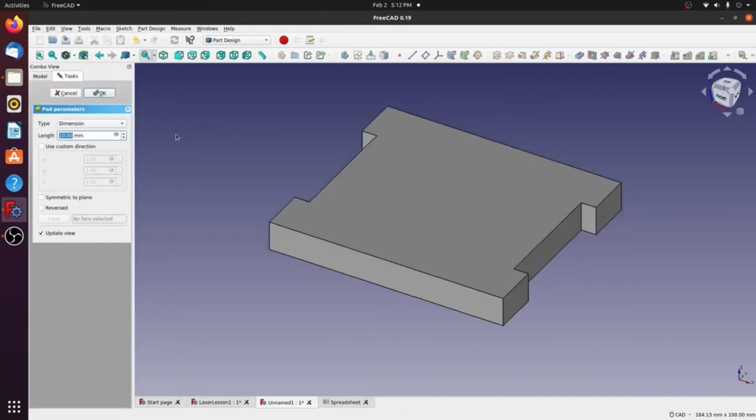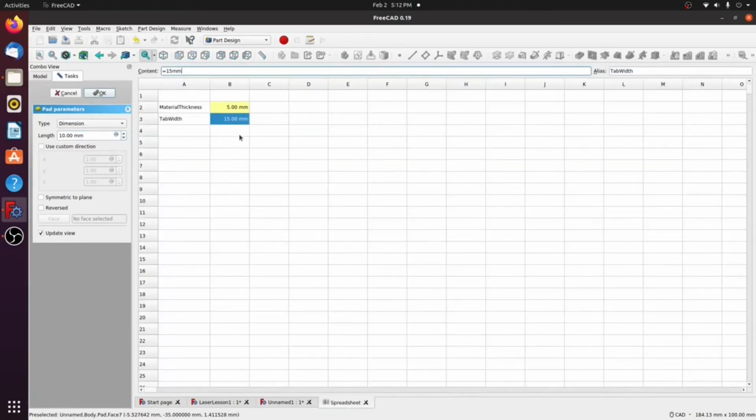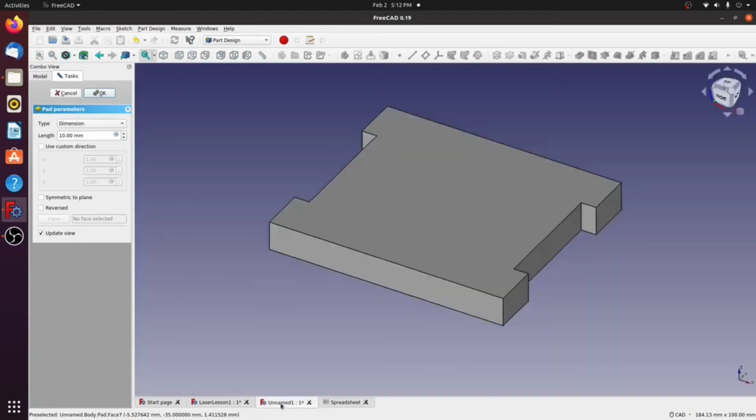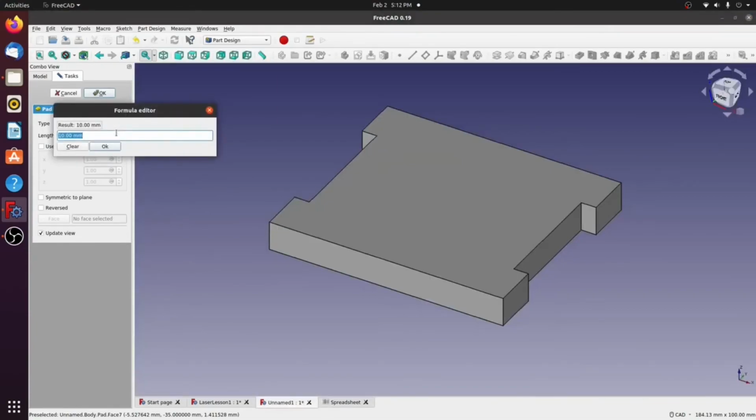And you'll notice that it gives us a default value of 10 millimeters. And you can probably guess at this point, when you see this little formula ball here, that we're going to use an alias for this. Because if we take a quick look in our spreadsheet again, we can see that material thickness is one of the things that we defined a variable for. So let's go back in here. We're going to click on the formula. We're going to go into the spreadsheet.